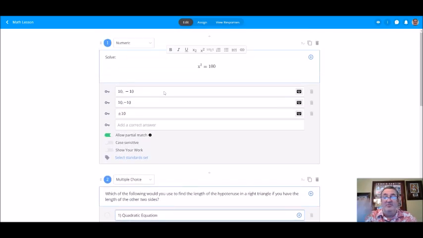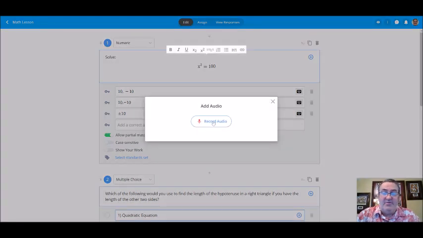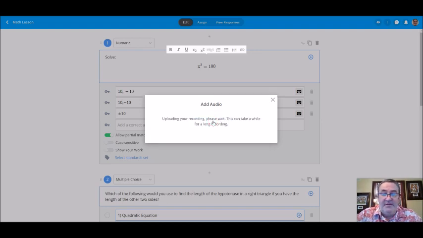And I'd even do it on the ones I type because I don't want to count on the fact that the text-to-speech is going to do it correctly. If I have a problem here and I need the student to be able to hear it read aloud, I click the little plus sign and I put audio right here, I'm going to add audio. And it says, look, record audio. So I will just simply read what the student would hear. Solve x squared equals 100.